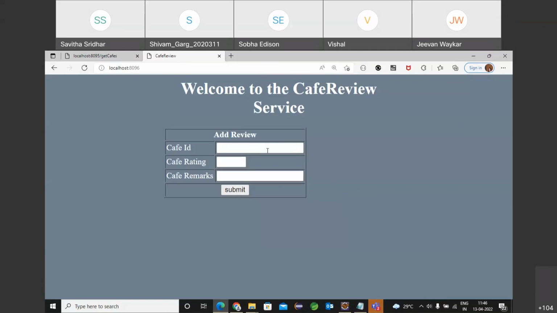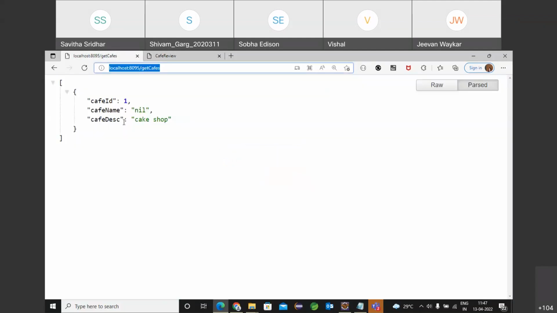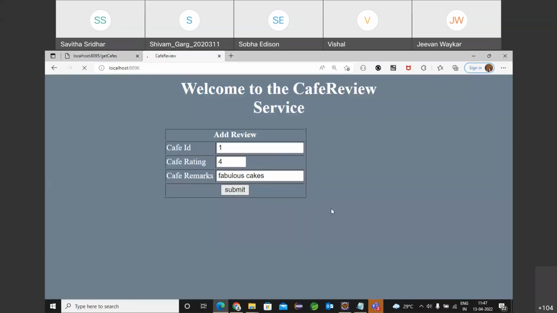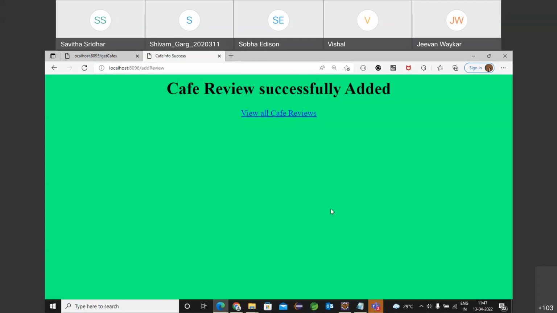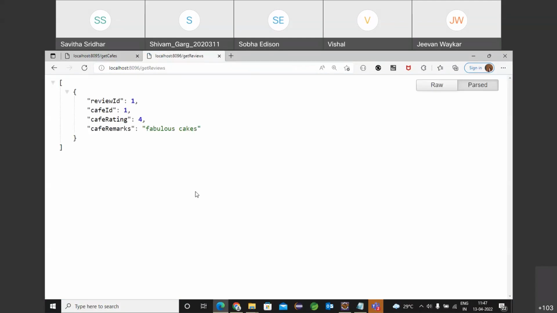Using this, the customer is trying to provide a review for a particular cafe, right? So assume I'm planning to give a review for cafe 1. So you can just say cafe ID is 1. Assume I'm giving a rating of 4. And here in cafe remarks, I can say fabulous cakes. Once I'm here, I click on submit. You can see that cafe review successfully added. And once I click on view all cafe reviews, it is showing me this review.